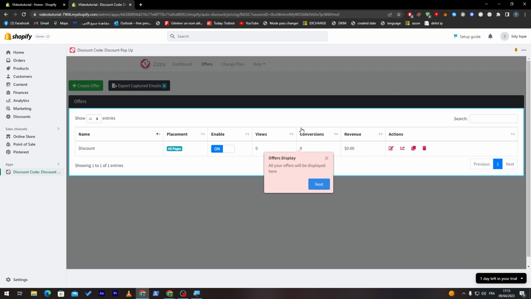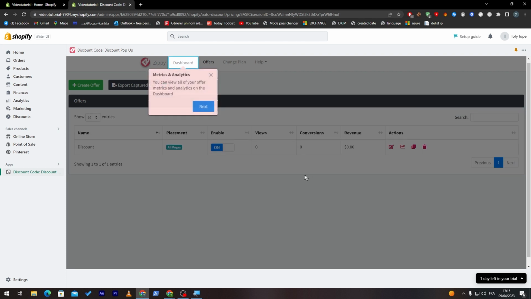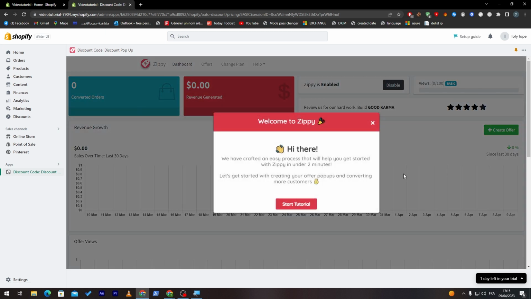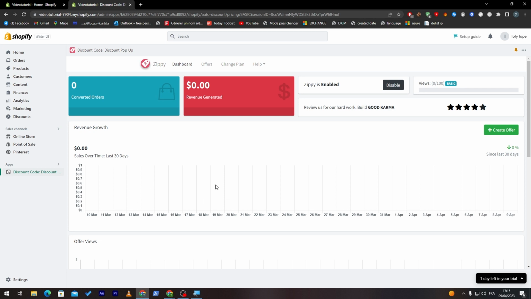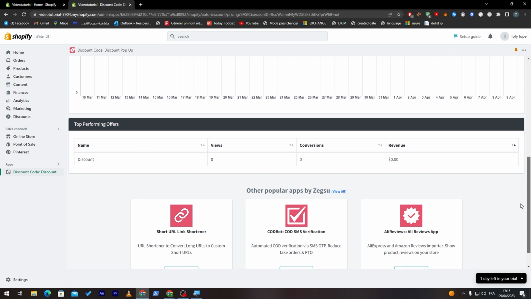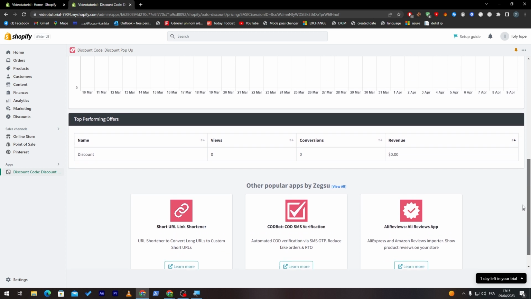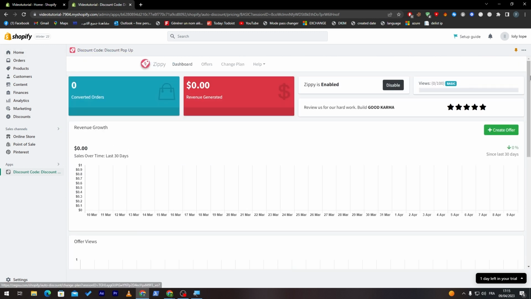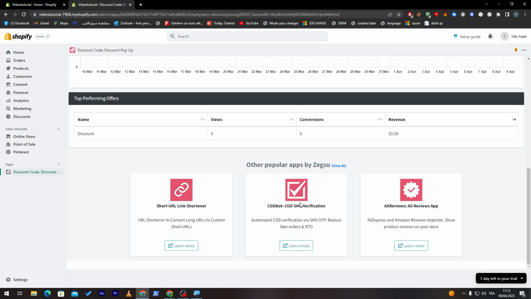So here the conversions, offers display: every offer that has been displayed to a customer will be shown in here. Here is the dashboard where you can see the analytics and the graphics. As you can see, it will be over here, the graphs and the estimated revenue that you made using this and much more. So this is completely it, guys. And before we end this video, there are some other popular apps by the same company. They are very good if you'd like to merge them together.